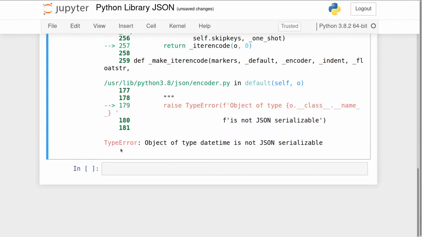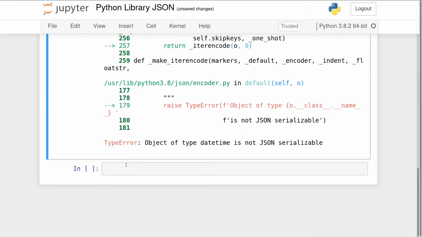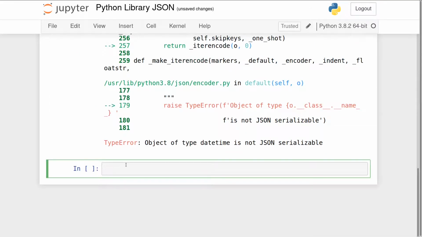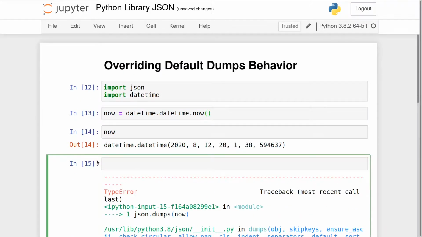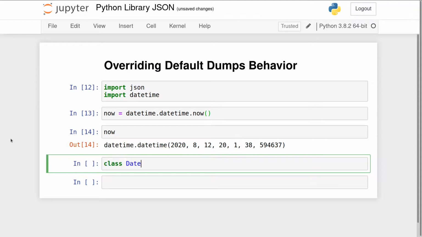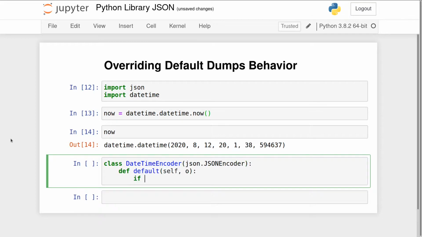The solution to creating JSON strings with datetime and other complex objects is to subclass the JSON encoder class and implement a default method that returns a Python object that can be encoded. First, we need to create a datetime encoder class that inherits from JSON encoder. Then, we define our own default method that takes an object. We want to check only for datetime objects.